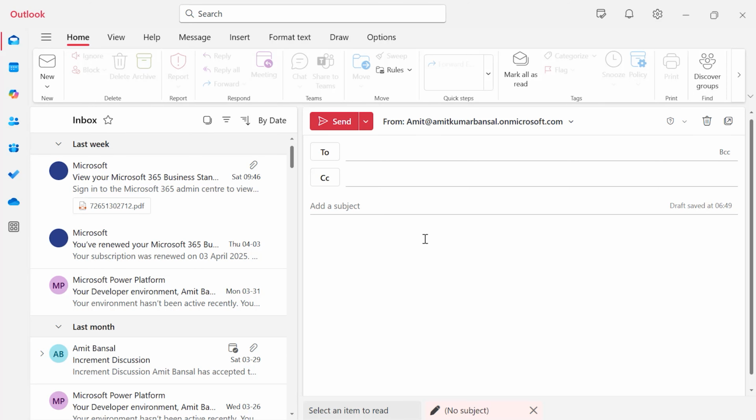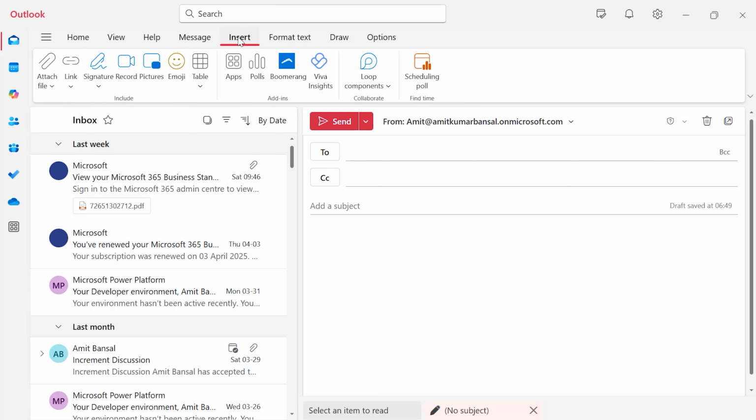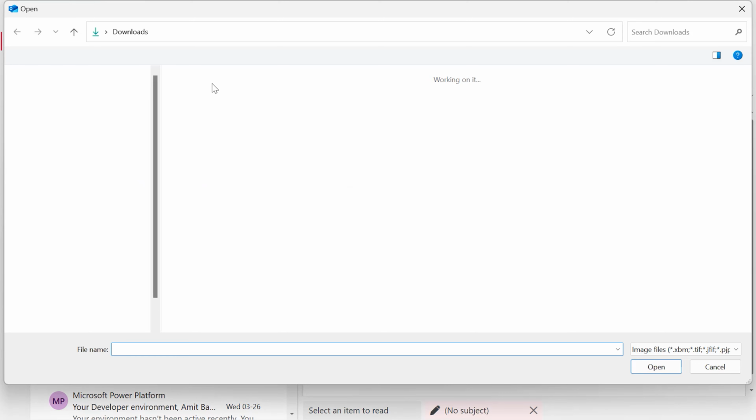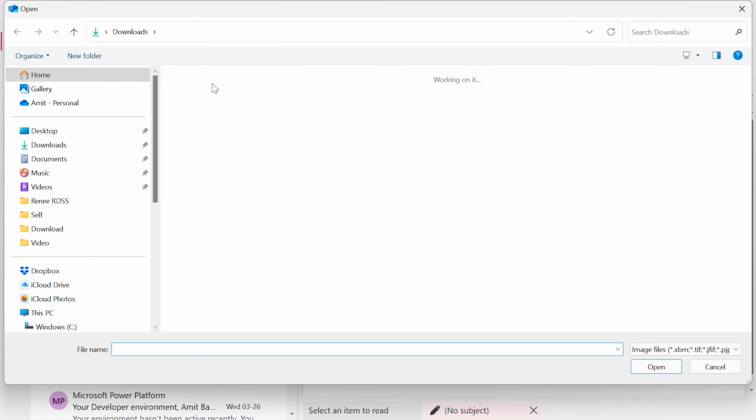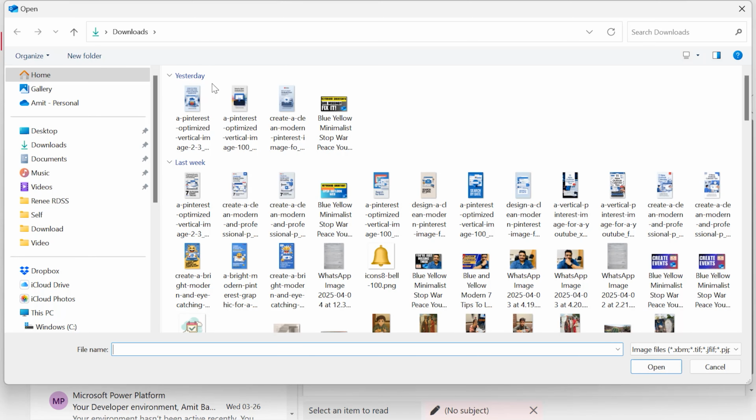Now in the message body, I simply first insert an image. For that, I simply put my cursor where I need to insert the image and I go to the Insert tab. Here is the option which is Pictures. Click on it. Now that will take you to the system background from where you can upload the image.